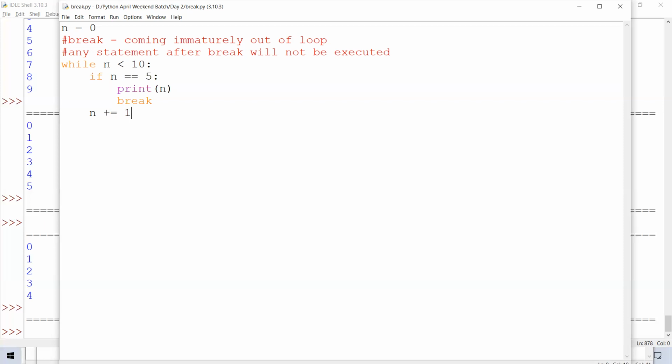It will again check here: 1 less than 10, true. 1 equal to 5, no, false. Again, it will not enter this. This will not be executed. So when the value of n is 5, 5 less than 10, true. 5 equal to 5, true. Then it will enter this. Yes, it will print 5 and come out of the loop.